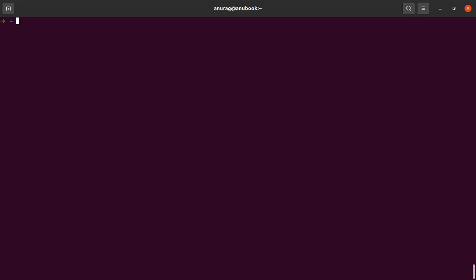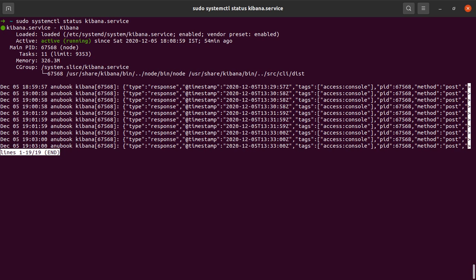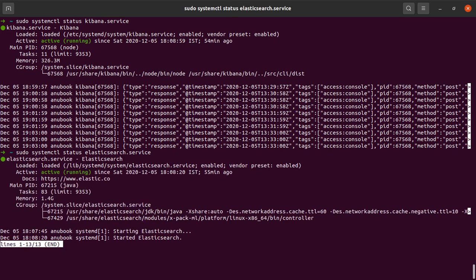So to do that, I will simply head over to a terminal and say sudo systemctl status kibana.service, and as we can see, Kibana is running. Next, let me say sudo systemctl status elasticsearch.service, and we can see that Elasticsearch is also up and running on our Ubuntu machine.